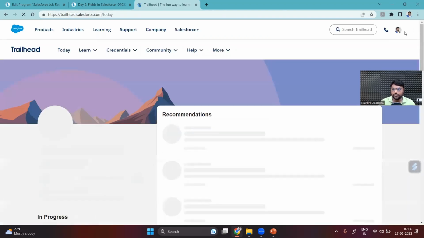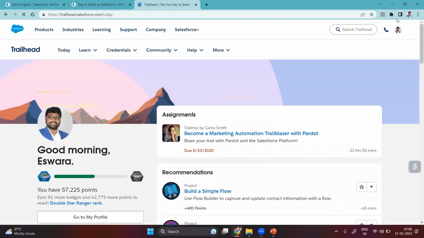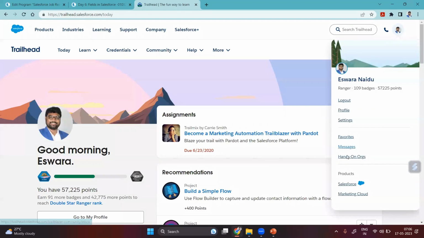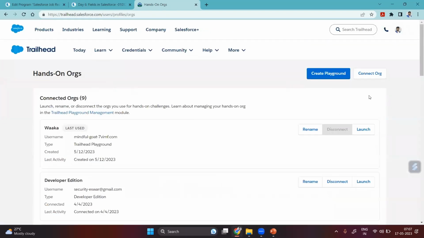Okay, right. So where can we see all our hands on orgs? Just go to the profile picture, and you'll have a drop down. Click on hands on orgs. It will take you to all the hands on orgs that you have with your Trailhead account. Whatever Trailhead playgrounds or Salesforce developer edition accounts that you've connected with your Trailhead account, you'll see all of them here. Now let me launch the Waka one.